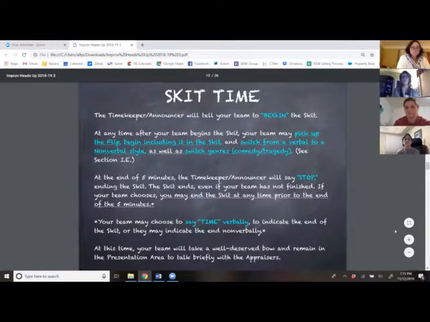So make sure they learn about how to fit all the elements in before they do the flip. So they'll do their whole skit, and then at the end, the timekeeper will announce stop. And it doesn't matter if they're finished or not. They will still require them to stop.